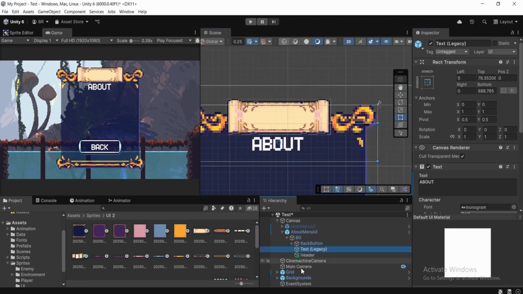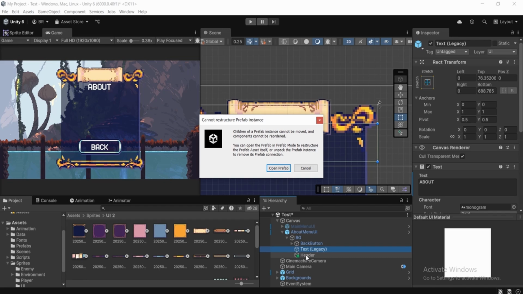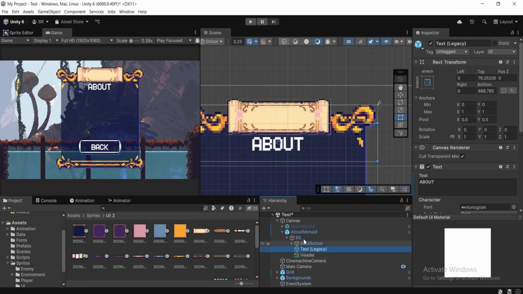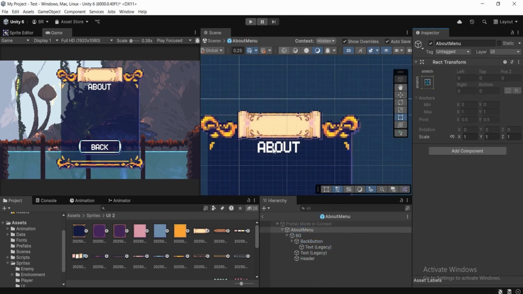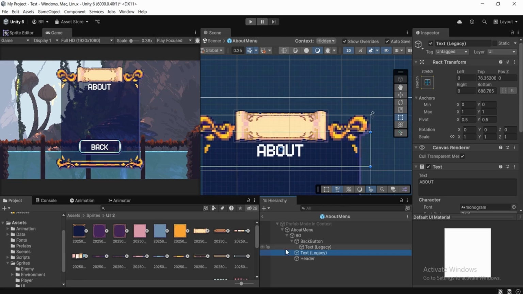Now I'm gonna select my about text and drag it on top of this header game object. We cannot do that directly, because we need to select the parent, go over to inspector, overrides, and click on apply all. After doing that, click on this arrow icon on the right side, and you can see in the hierarchy underneath our canvas game object, we can simply select the about menu UI and click on this open button on the right. Now we're gonna select our text and drag it on top of this header game object.